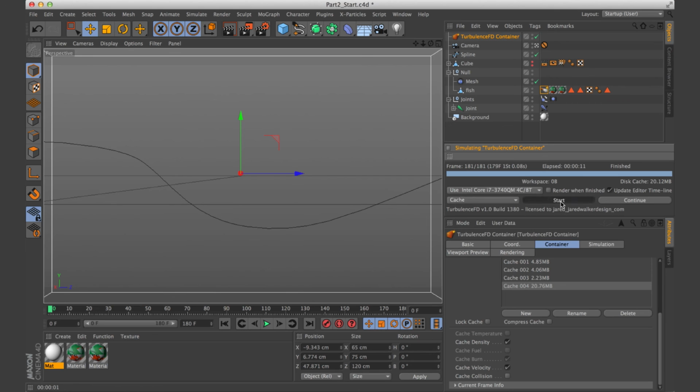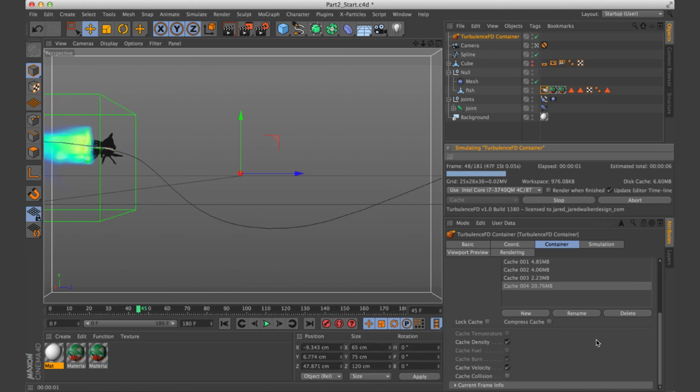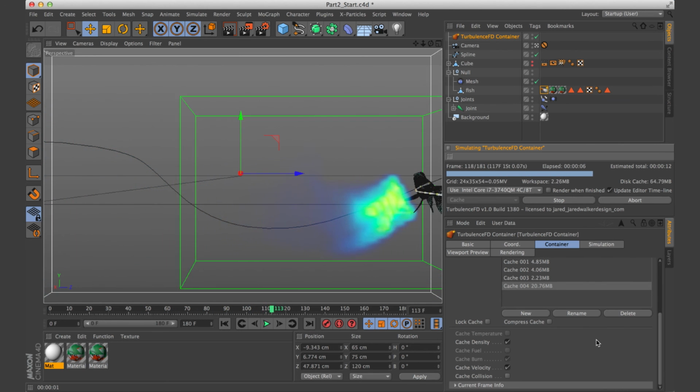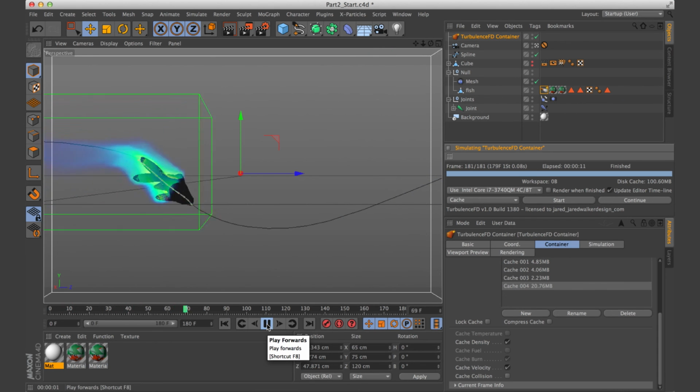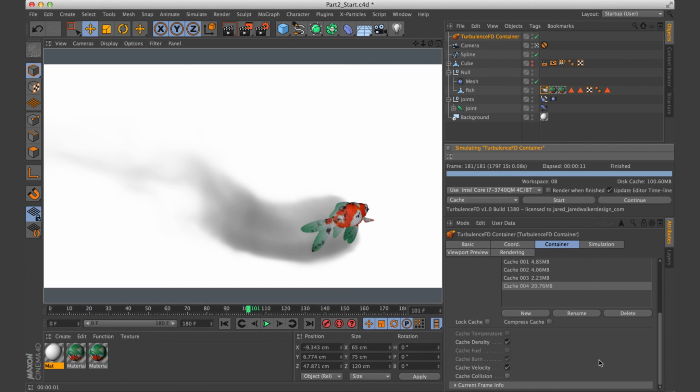And then we'll run the simulation again. And this time we'll just override the one we just did. And let's take a look at that. And you can see that we're starting to get some of the swirls that we want. And now we just need to tweak the look a little bit so we can get it to look a little better. And there's a couple ways we can do that.